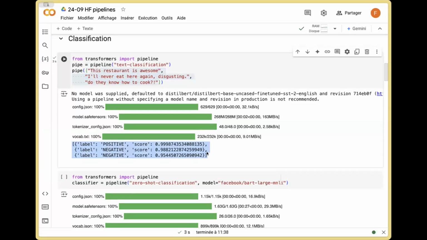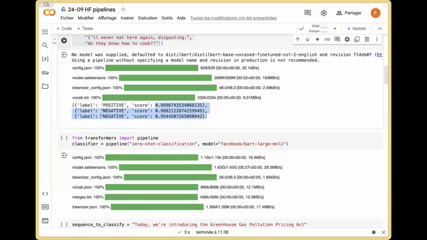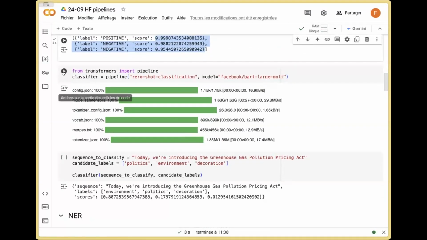It's what we call the zero-shot classification, but you could also give some pre-decided labels to your model so it can act upon it. And you have a score, so a confidence score, which is useful if you want to establish a threshold, for example. So it could be quite good.